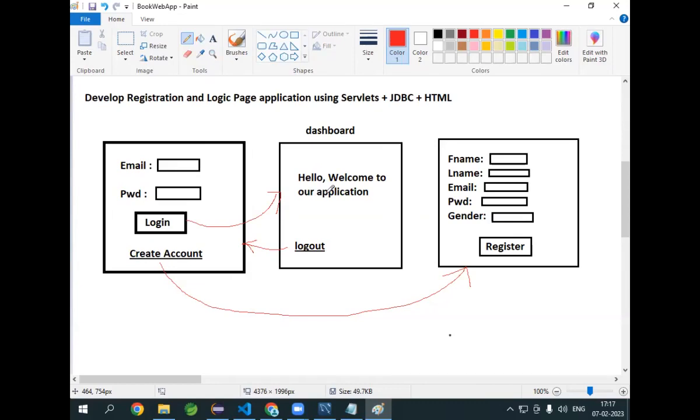Are you guys getting my point? Your registration is success. Please click here to login. Now, the user will enter the email ID and password. Click on the login button. When the user clicks on the login button, the email ID and password should be verified. If the email ID or password is incorrect, show an error message, invalid credential. If they are correct, then it should display the dashboard. Hello, welcome to my application. Click here to log out. So that is the functionality.